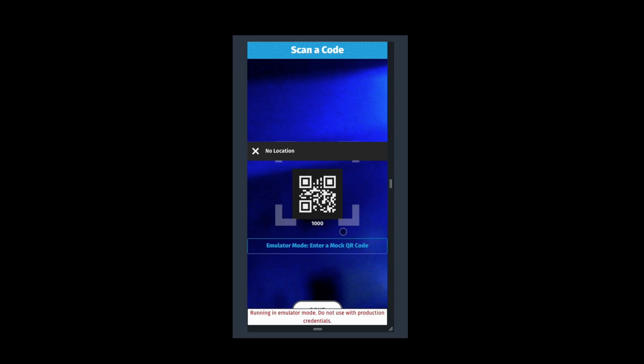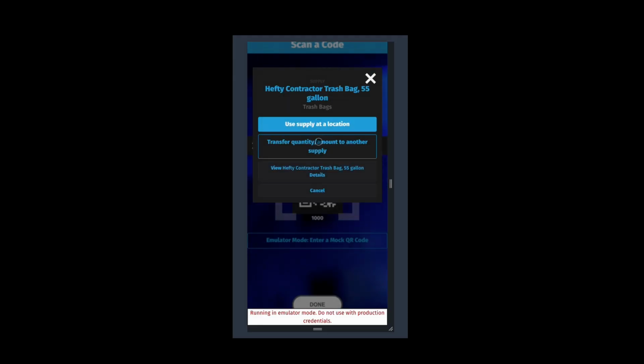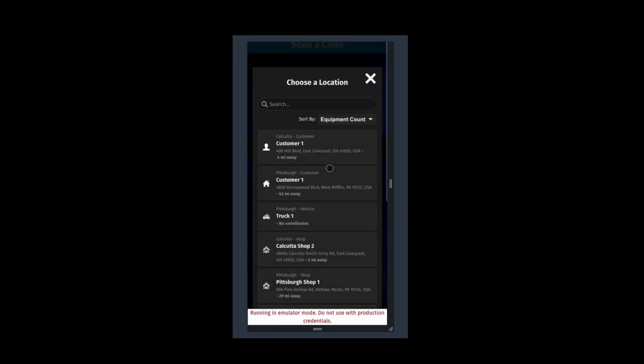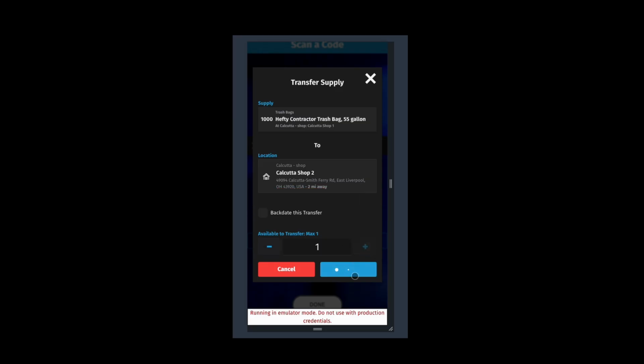After the dialog closes, the scanner remains active so that you can continue scanning other items. We'll scan another item and this time select Transfer Quantity/Amount to another supply. The scanned supply will appear at the top of the dialog. Select the location you want to transfer the supply to. If the location does not have a supply of this type, there will be a notification that one will be created. Backdate if necessary and set the quantity. Click Transfer.